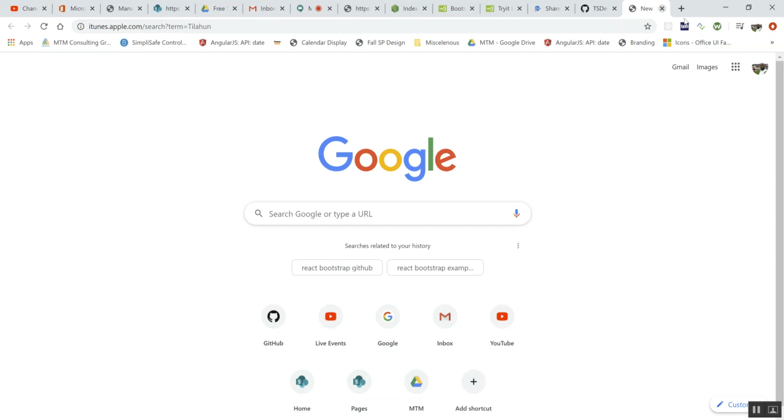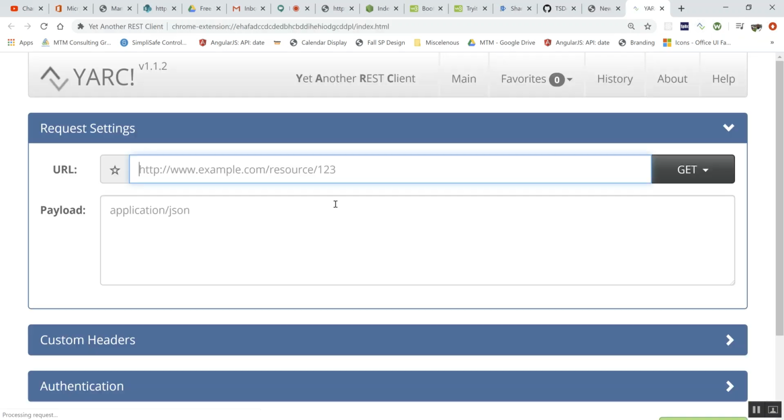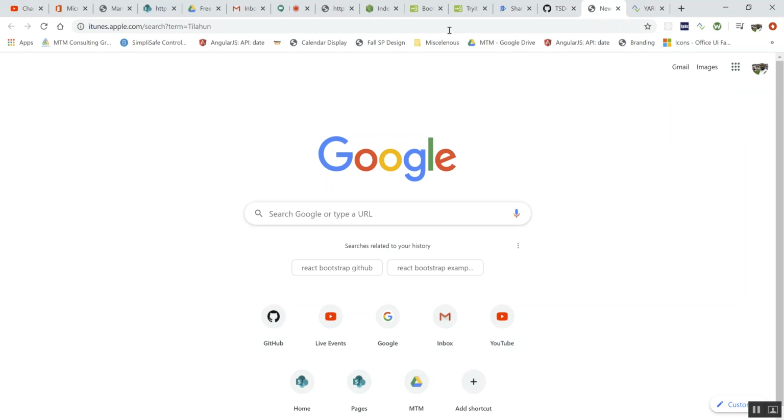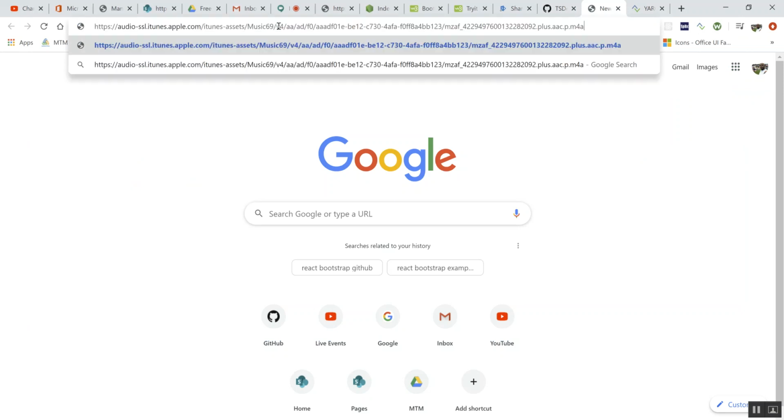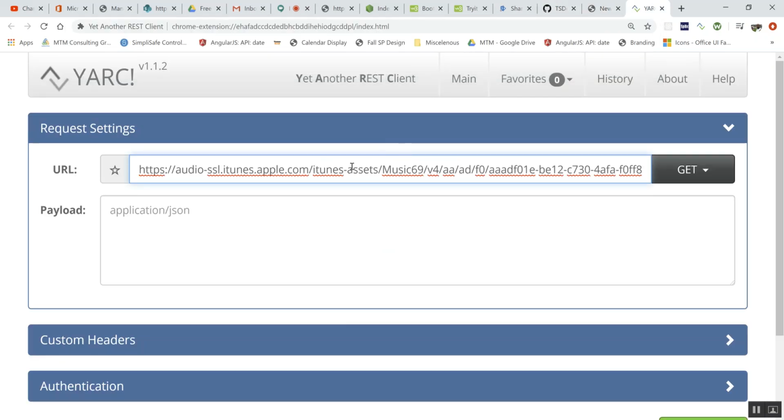You can use any kind of Fiddler. I kind of like my Yark. I'm going to paste it in here. Oh, not that one. I'm going to grab that one. Okay, copy that URL because that mimics this one.